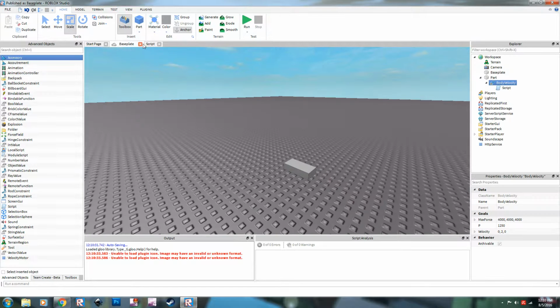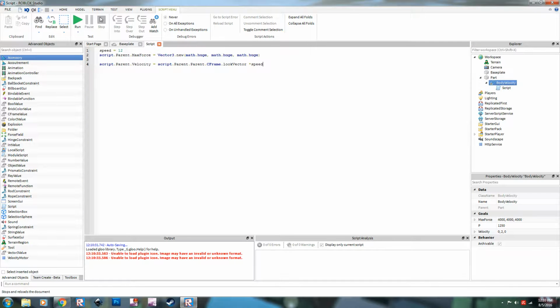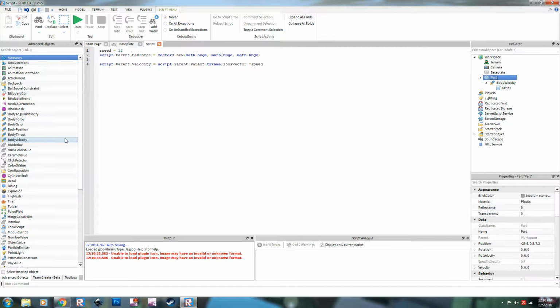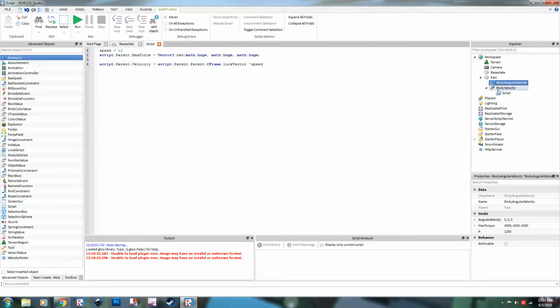So that's cool and all, but what if we possibly wanted to change direction sometimes? Well, if we wanted to keep it going the way it's facing, we just have to change the way it's facing. So that is where BodyAngularVelocity can come in. So let's see. There we go. So go ahead and insert that into the part as well.